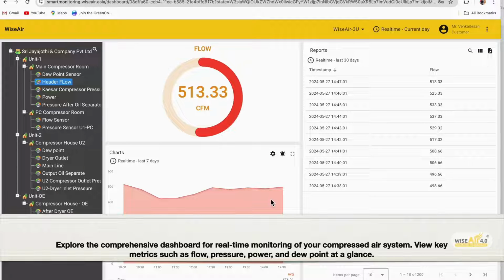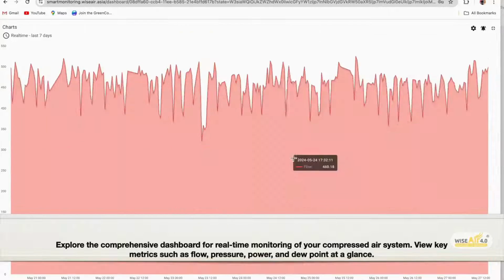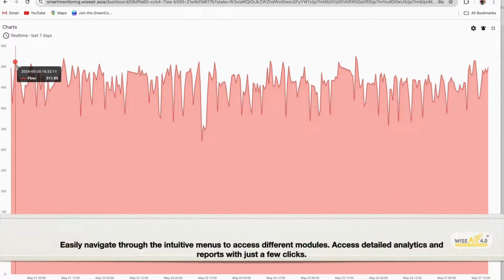The dashboard's customizable widgets allow you to tailor the display to your specific needs, making it easier to track the parameters that matter most to you.